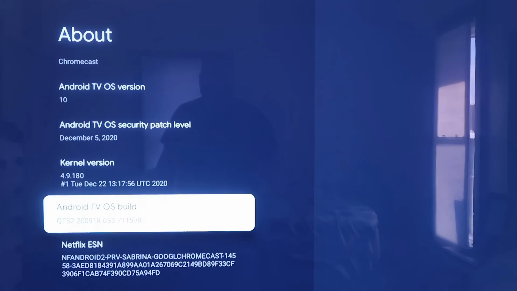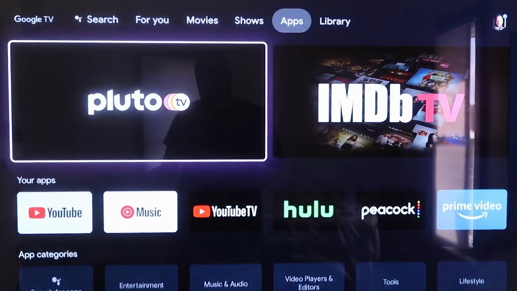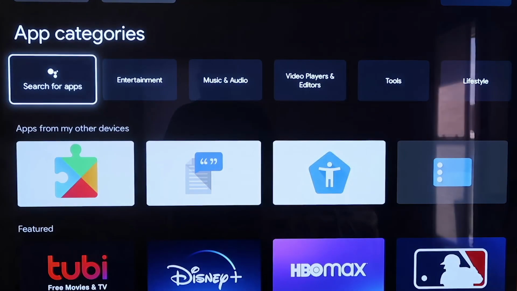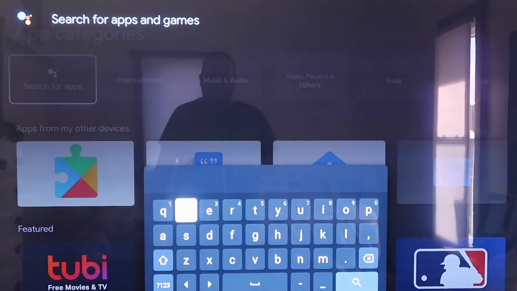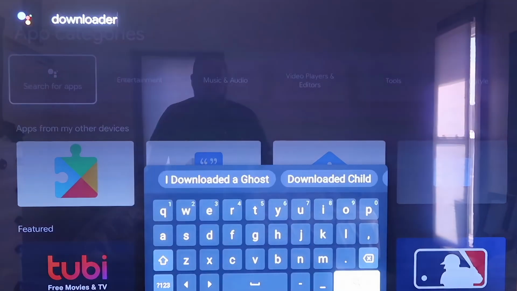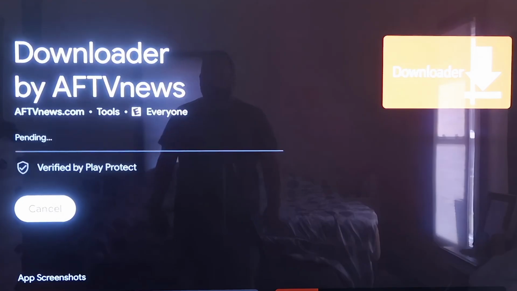From here on the top bar, you're going to click over to where it says apps, and then go right here to where it says search for apps. On search for apps, you're going to type in downloader. Type in downloader just like that, D-O-W-N-L-O-A-D-E-R. Then it'll come up to this screen where it shows the downloader app that we are wanting to install. Then you just click on install.